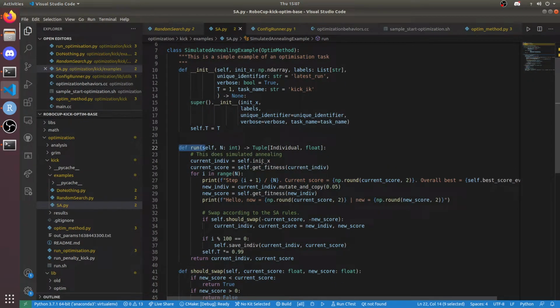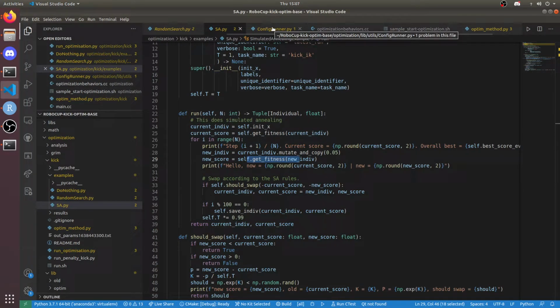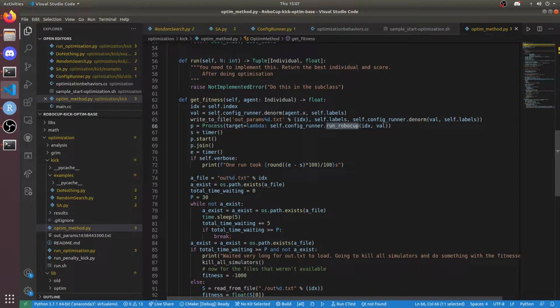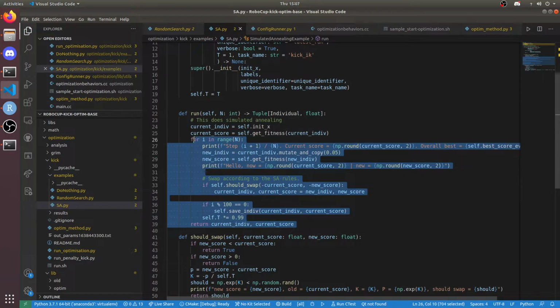Cool. Okay, so if we step back out a couple steps, so we're inside SA, and you can see we run, and then we get the get fitness, right? And then we run our training loops. There's another get fitness which will then repeat that same process as inside Optimethod, which will run Robocop, which will run the sample start.sh, which will then finally return a fitness. So then this will loop and do things.